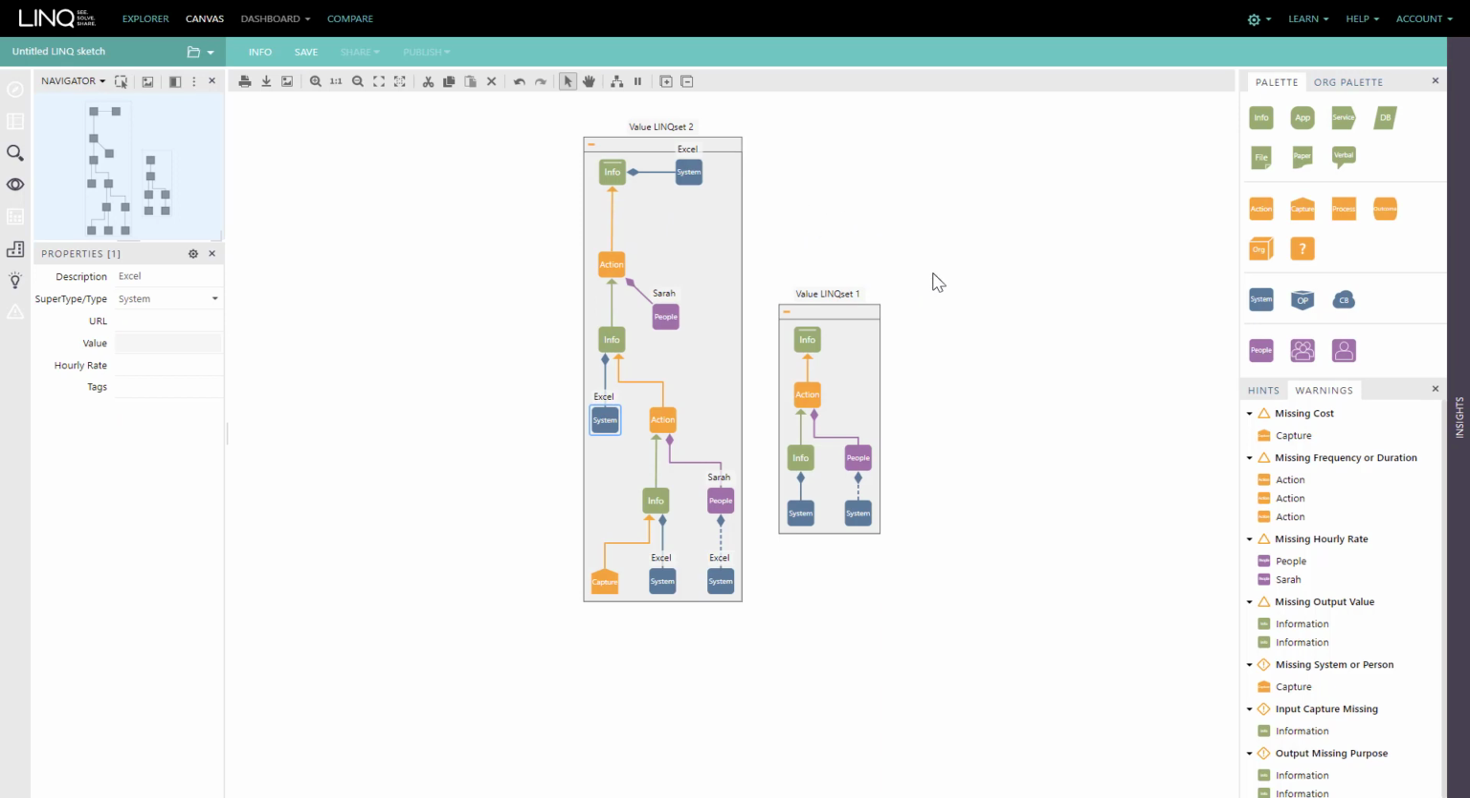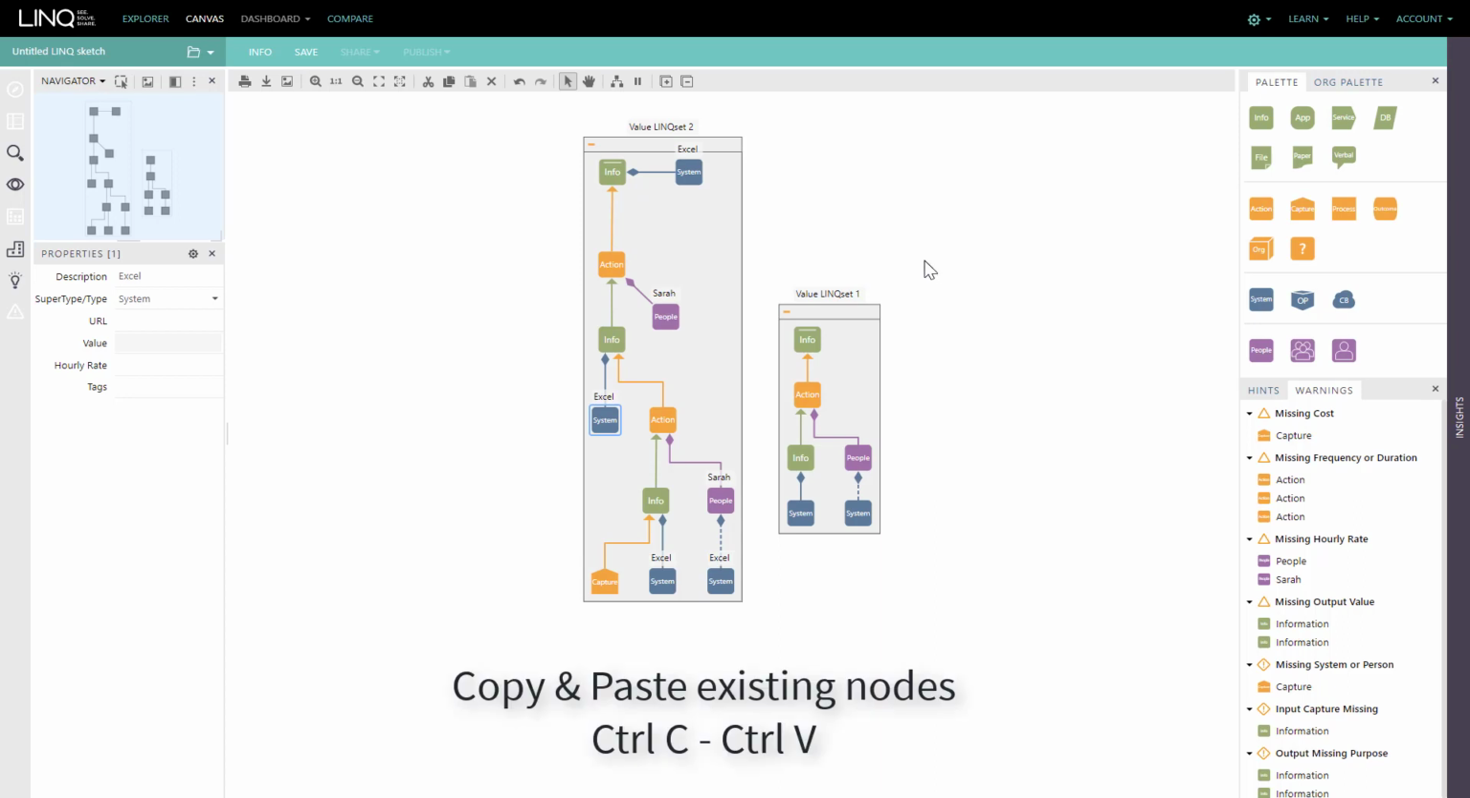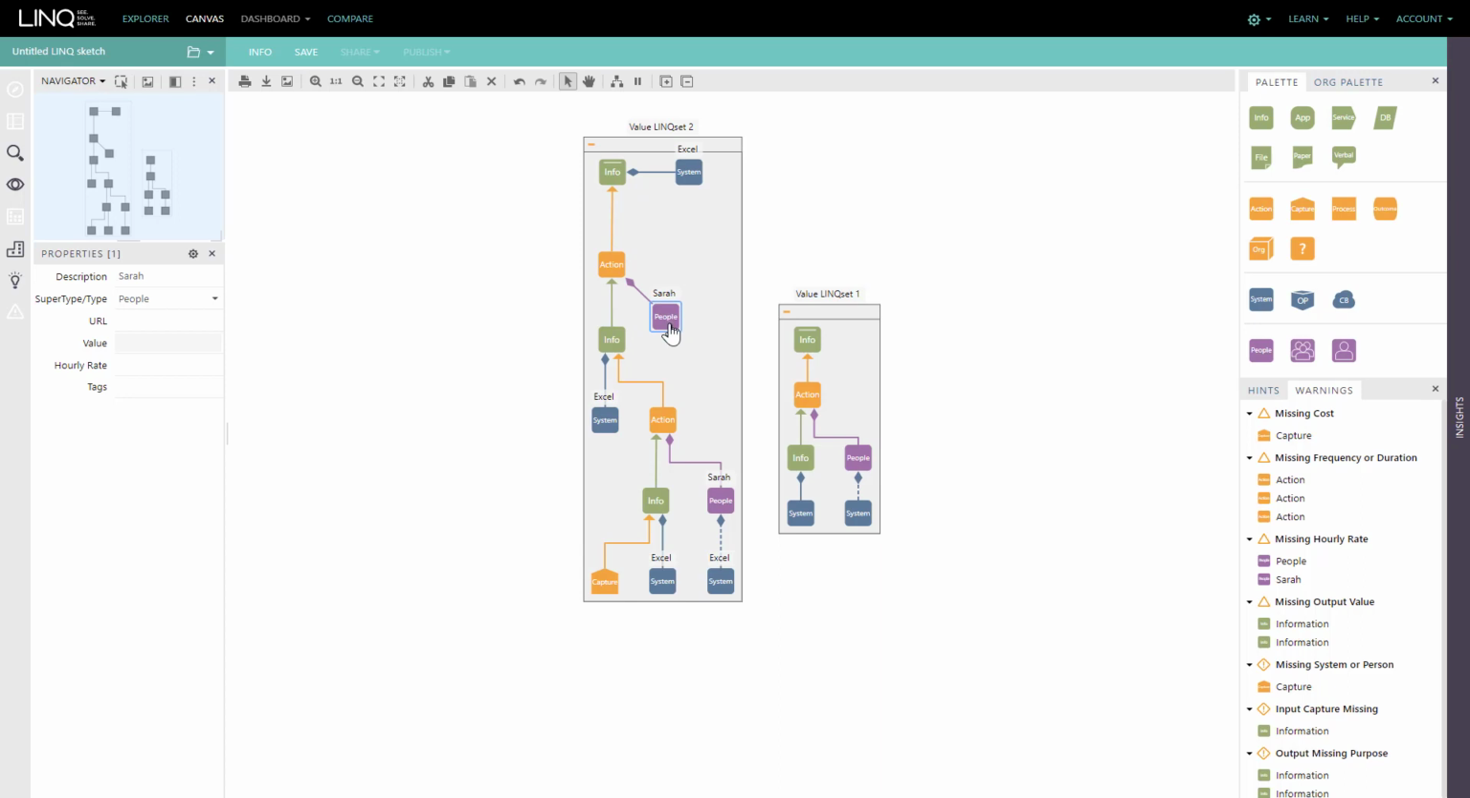Another way of being able to take this content and reuse it is through copy and paste. So when I have selected a node or nodes, I'm able to just use the keyboard shortcut Control-C, or in our toolbar, we've got a copy button. And once you have copied your selected nodes, I can just do Control-V, and you'll see they've been pasted. And then I'm able to use these within my sketch.